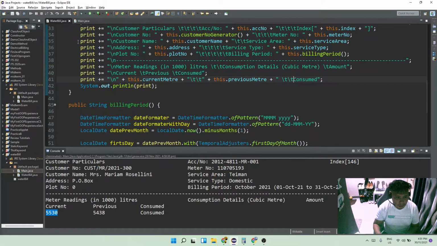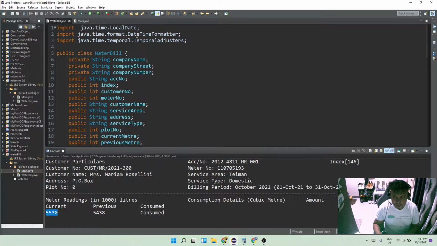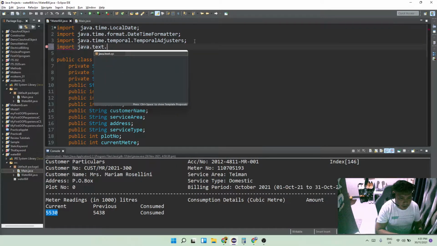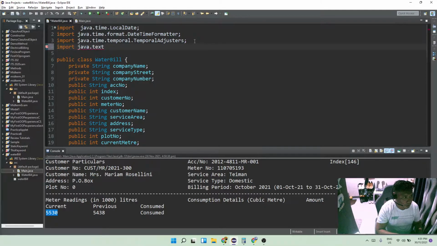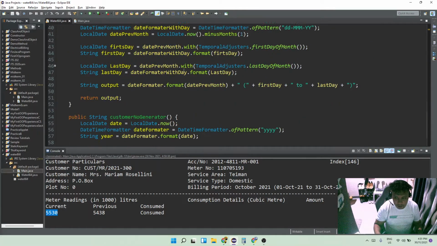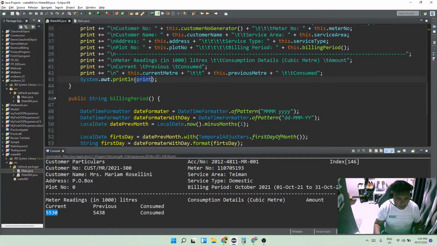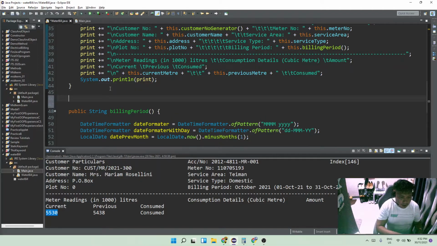So going back to the water bill, we can import java.text.NumberFormat. We're going to use that here. So we can create another method to have a comma separated function. We can have that here: public String comma separated.